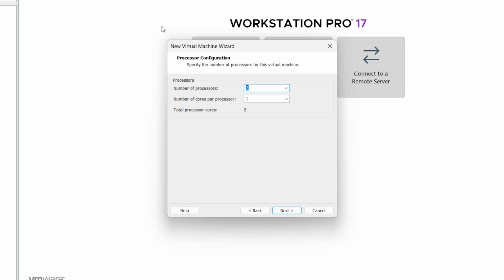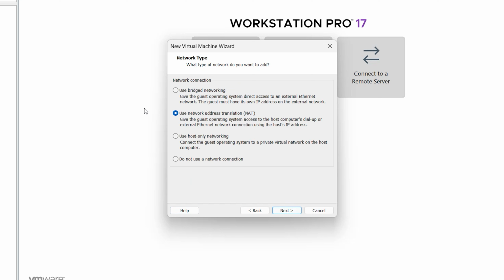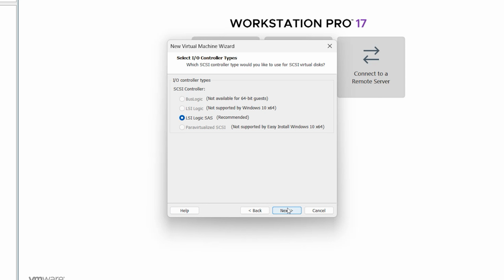Processor configuration. 2 processors is enough. If you have more processors, you can select more. For example, I want to select 6 or 4. Then next, select RAM. 2 GB RAM is enough. If you have more, you can select more. I want to select 4. I have 16 GB RAM. Next, the network configuration is okay. Next, leave as default.